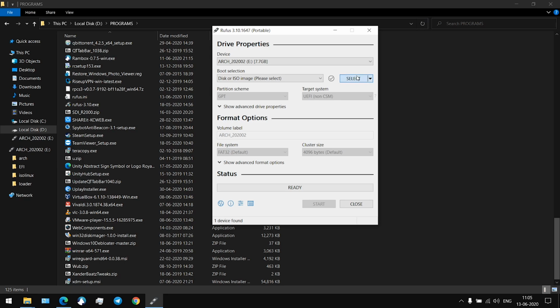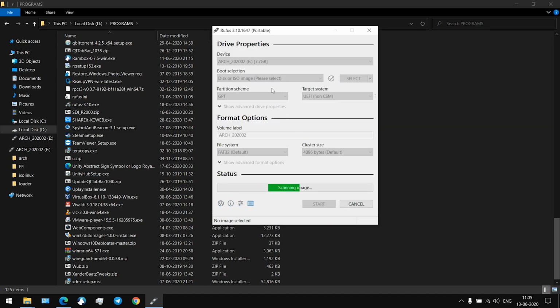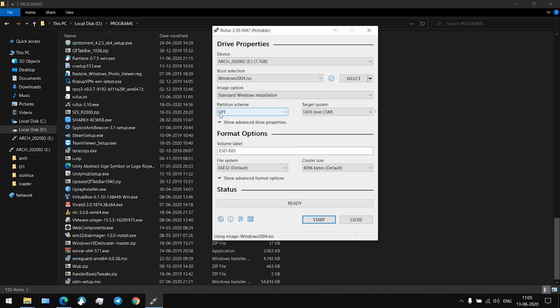Now connect your pen drive. Now you can see your pen drive name and size. Then select your ISO file which you downloaded. Then if you have the latest, it would be GPT partition.